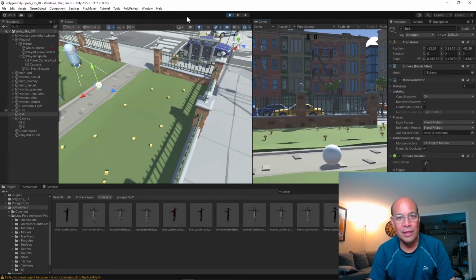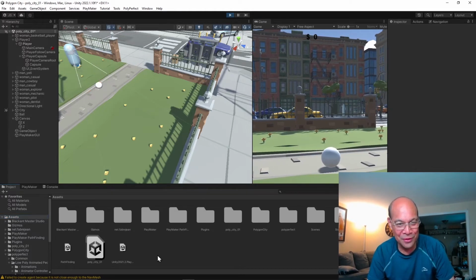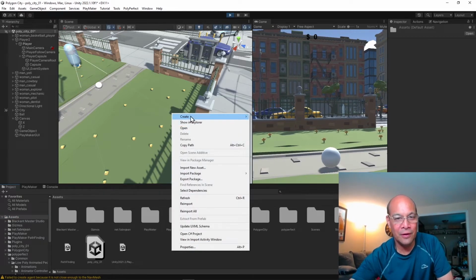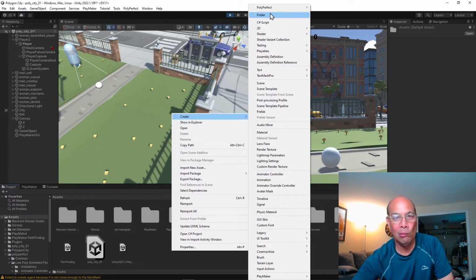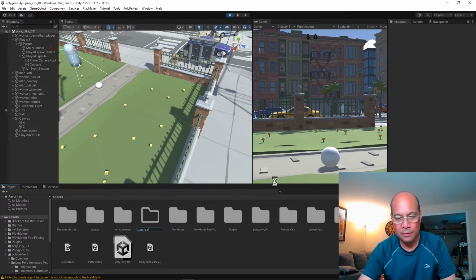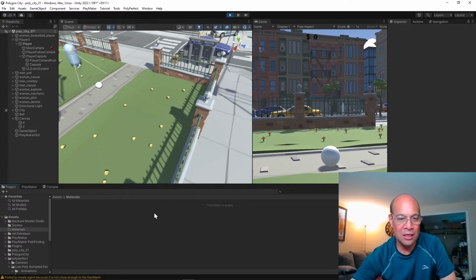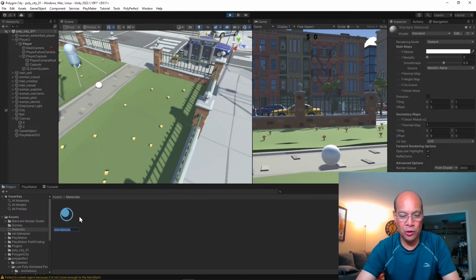Let's really quickly make it orange. Is this boring you already? I'm going to make a materials folder. Right click, create folder. Call it materials. In the materials folder, right click, create material. Call it orange.